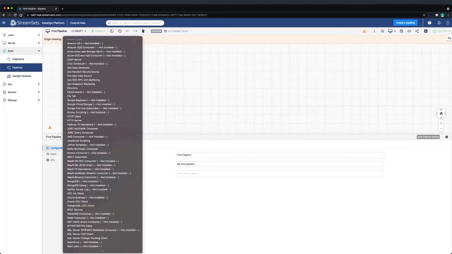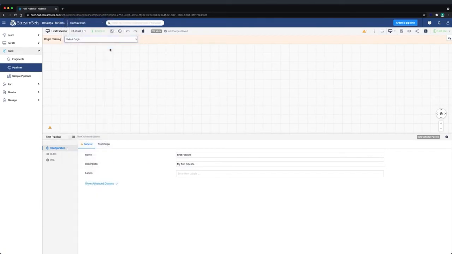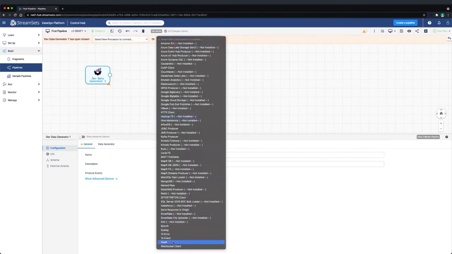We'll add two basic stages, one that generates dummy data as the origin or data source, and the other stage as the destination, which will be the trash. This will send the dummy data to a destination that simply discards the data.